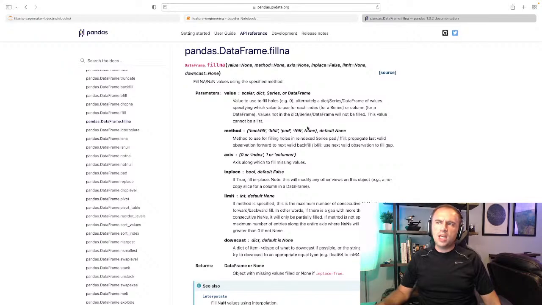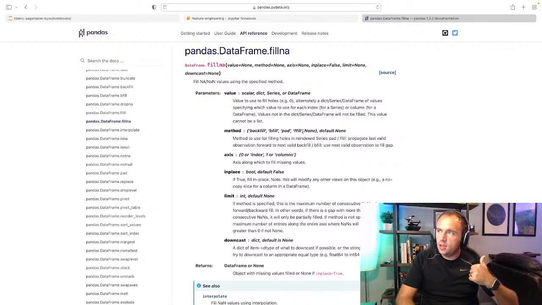I don't remember exactly what these do, but in general, if you select one of these methods, like bfill or forward fill, it will just grab the value from the previous record and fill it that way, or from the next record, which we're not going to do. We're going to be very specific about how we do this.